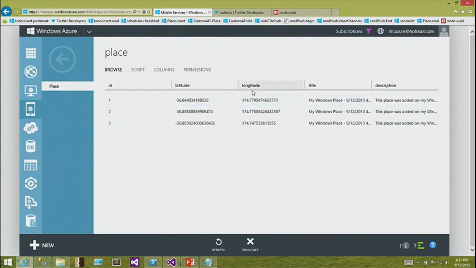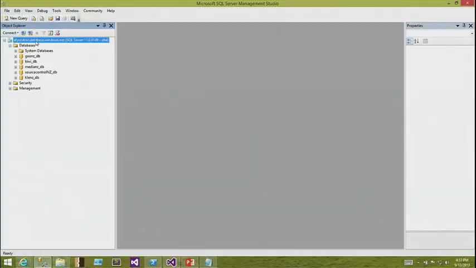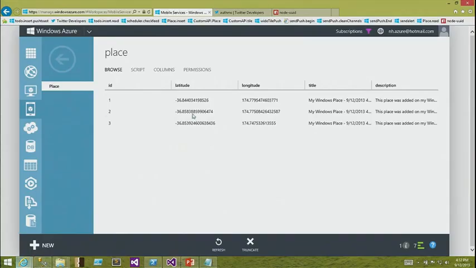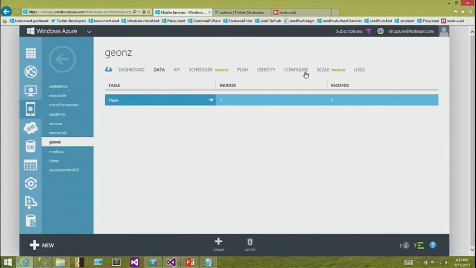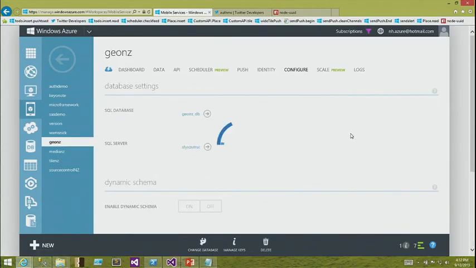Now, as we talked about before, latitude and longitude are just being stored as a float in the DB at the moment. They're not really an easy type to work with if you want to do radial search. The geography data type in SQL Server is much better for doing that. So what I want to show you here is that you can actually go and connect to your mobile service using SQL Server Management Studio.